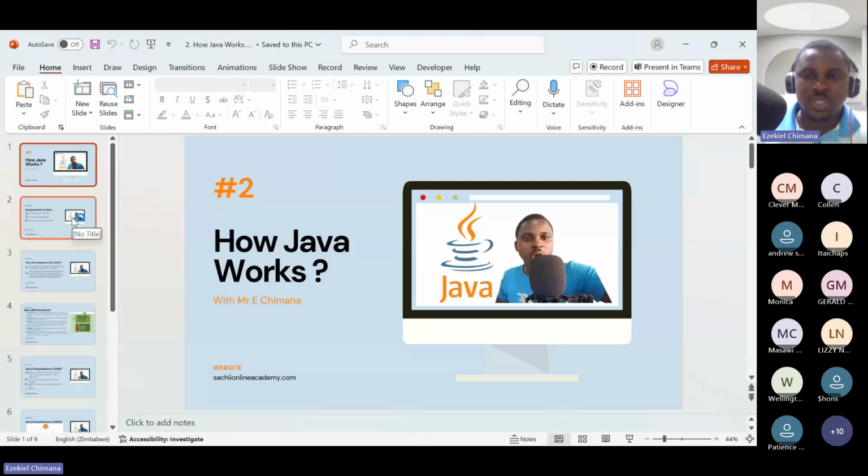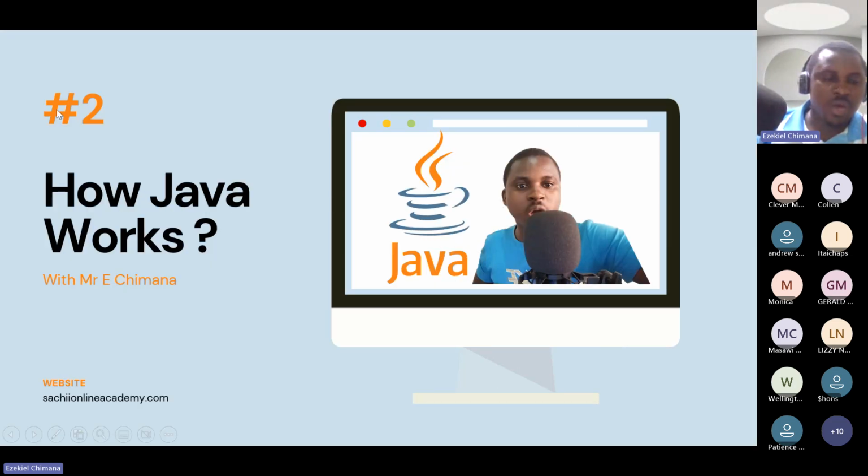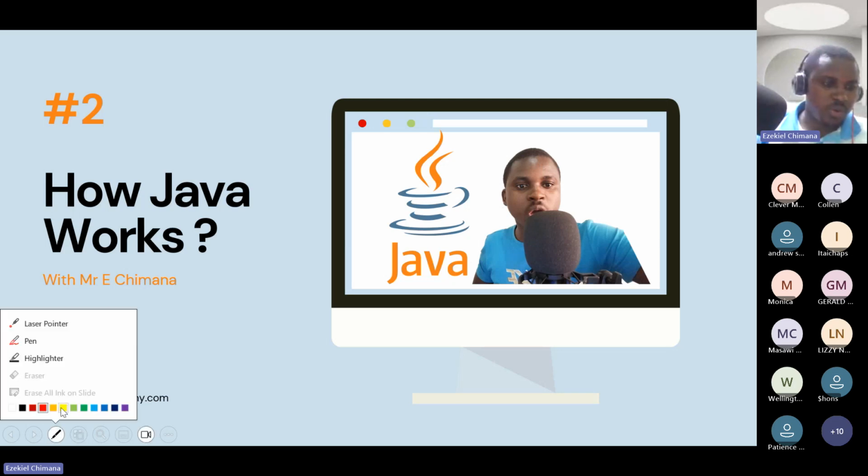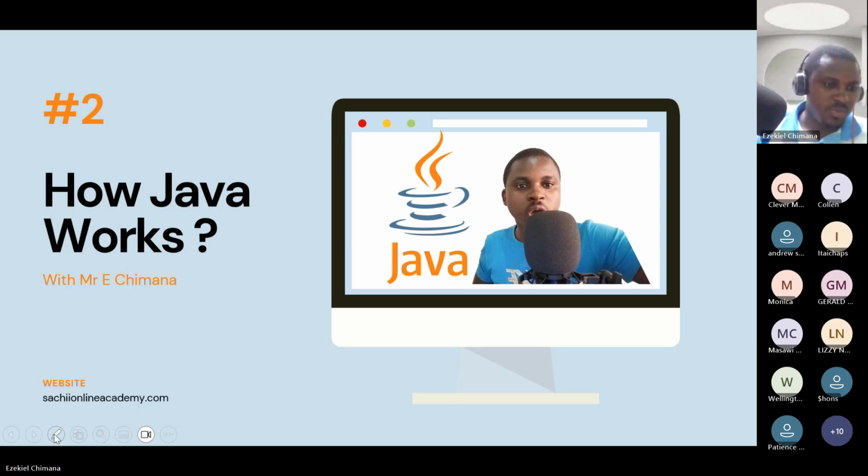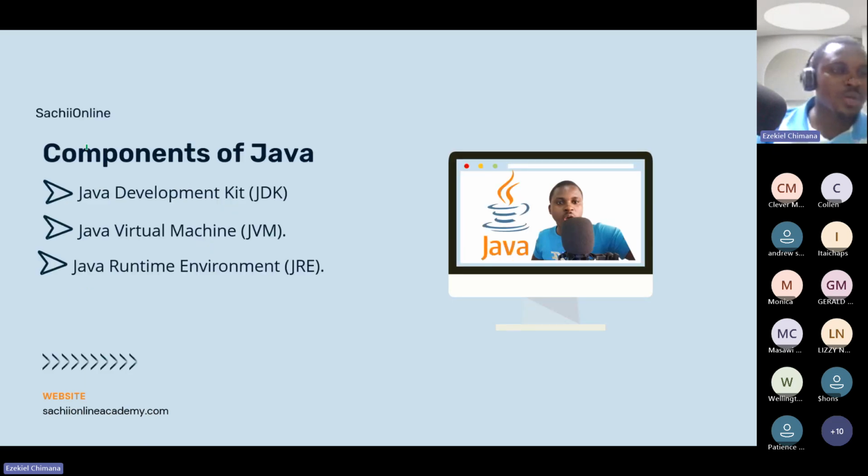Then let's look at how Java works. This is a very, very important part so that you get to understand how Java works. After that, maybe you'll be able to develop programs very easily. So let's look at how Java works. Let me pick the green ones. Okay, so let's look at components of Java. We've got components of Java.